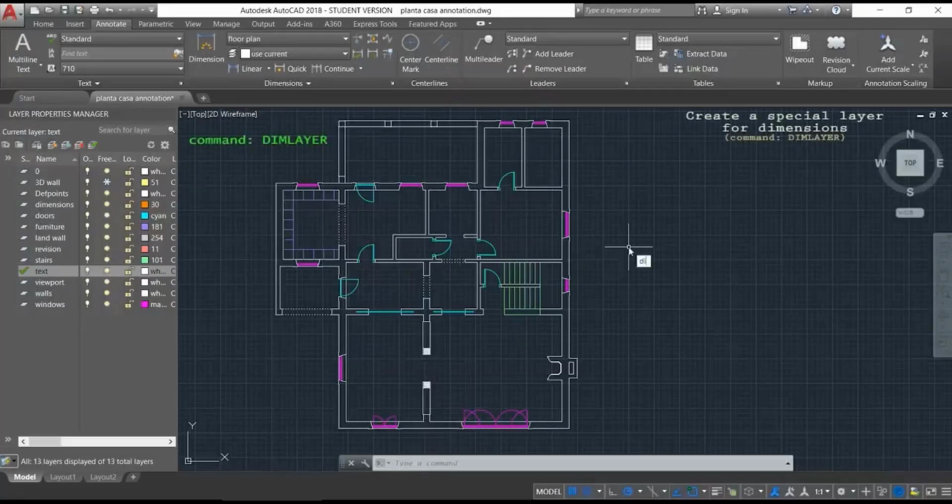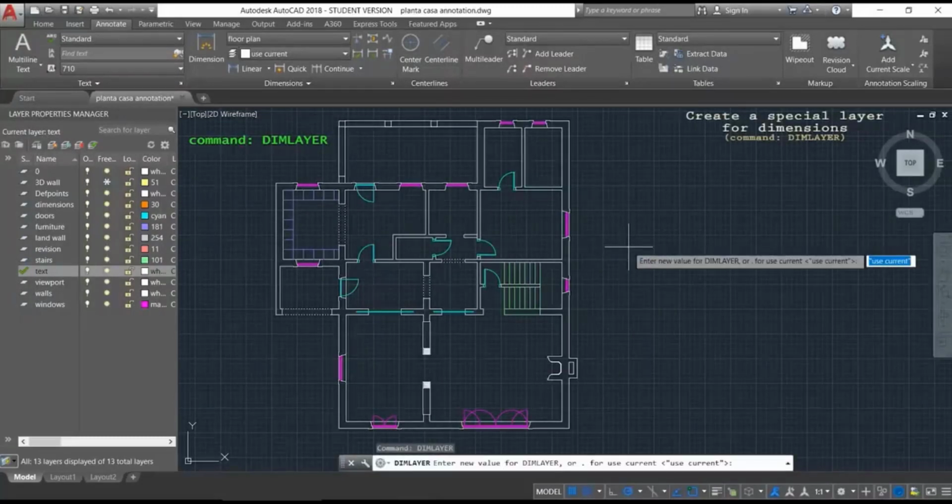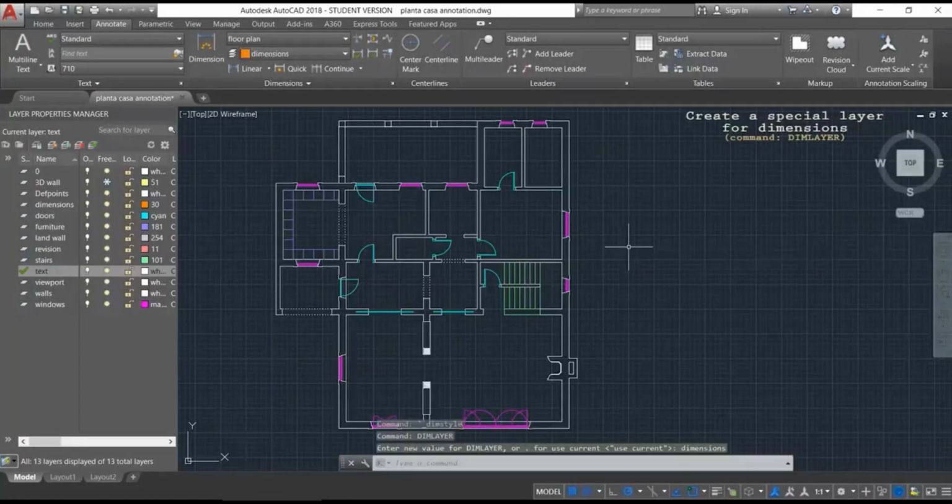I'm going to type Dim Layer, press Enter. I have to insert a name for a new layer where I want the dimension lines in. For example, dimensions. And by doing this, every time that I create a new dimension line, it goes automatically to that layer. So let's start drawing annotative dimensions.